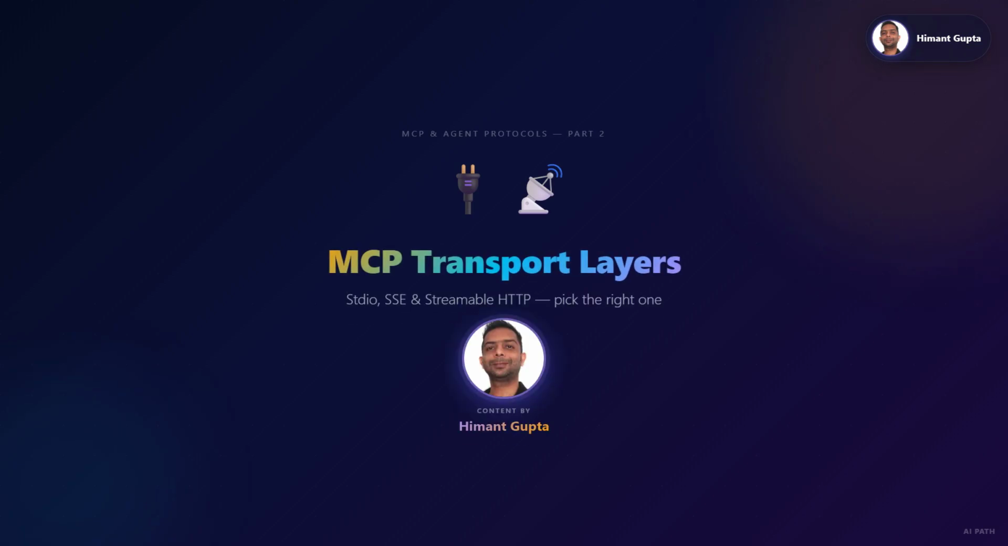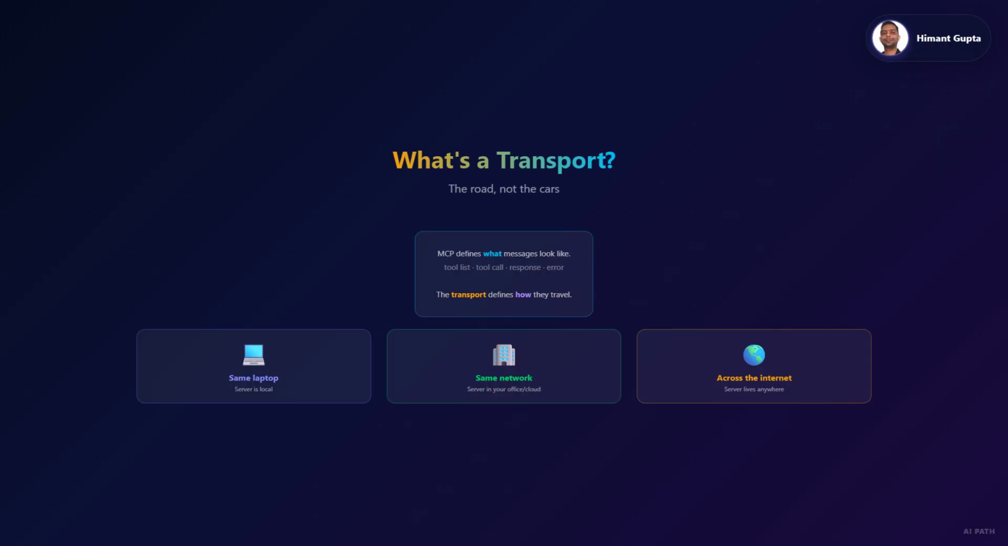MCP and Agent Protocols, Part 2. Last time we covered design patterns. Today we drop down a level, transports. How does an MCP server actually move bytes between your agent and your tools? There are 3 options, and picking the wrong one can break your whole setup. Let's get into it. First, what even is a transport?